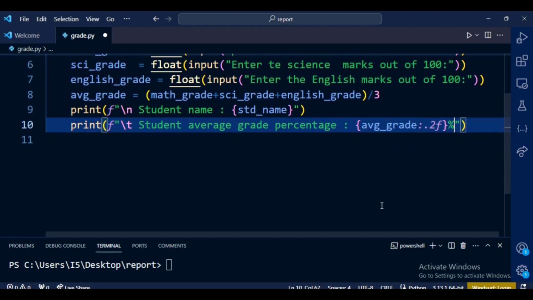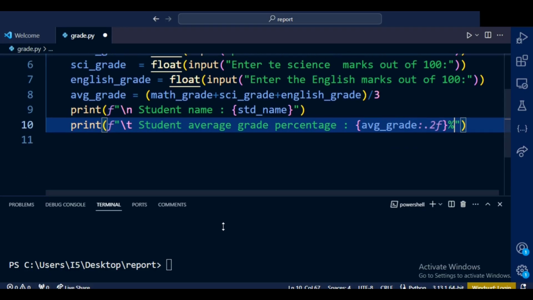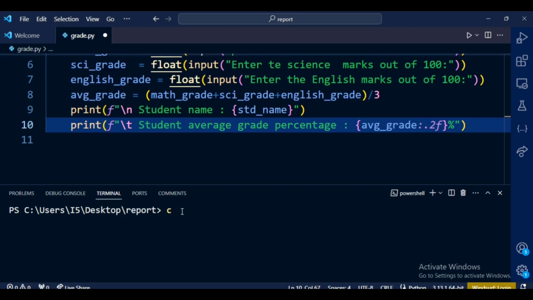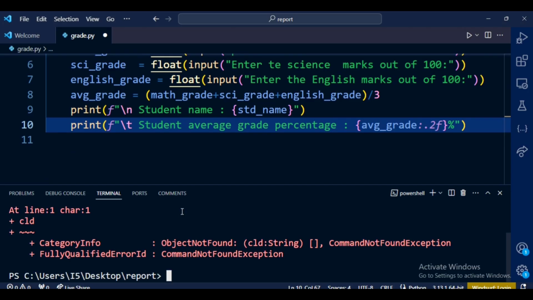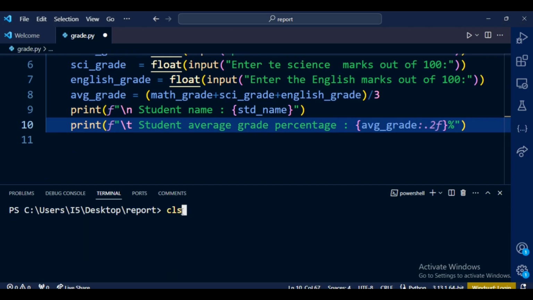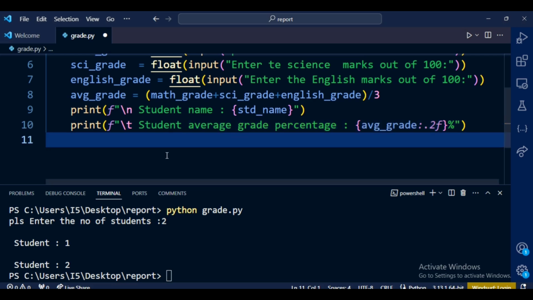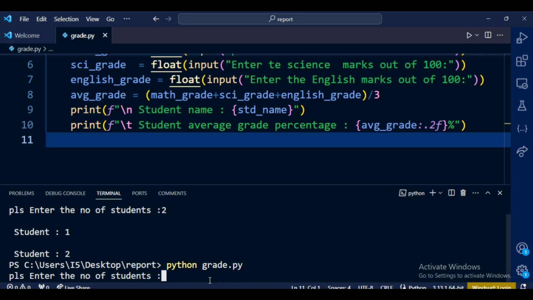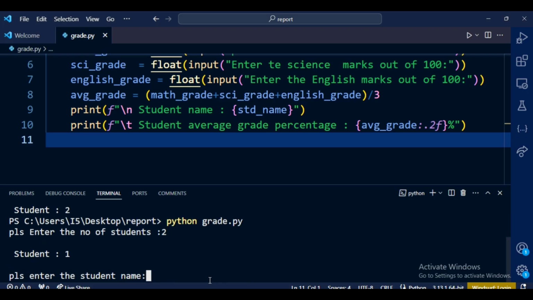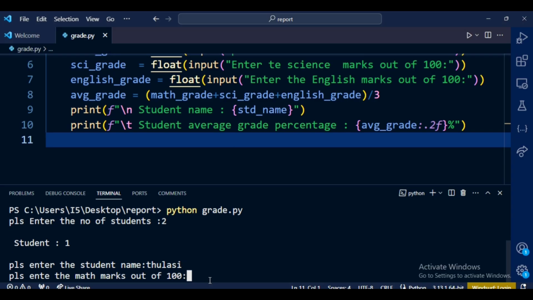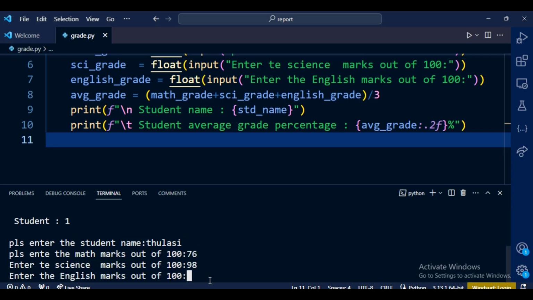We will check what output we will get. So please enter the number of students. It will be 2. I need to save the file and then come back, and then please enter number of students 2. The first student name I have to give is Tulasi, then out of 100 he gets 76, and 98 in science and 97 in English.